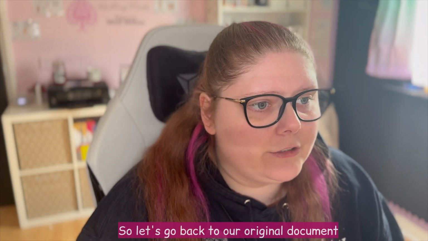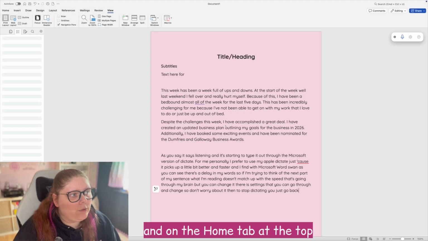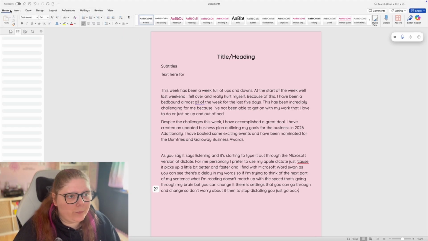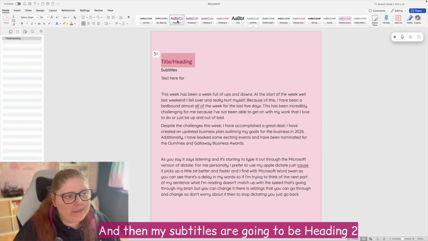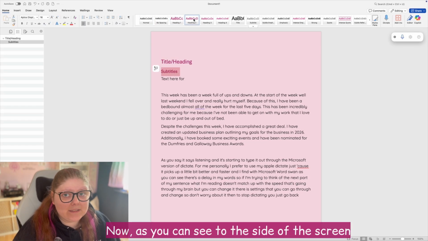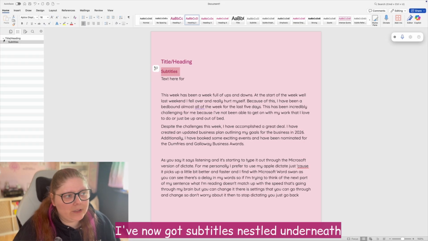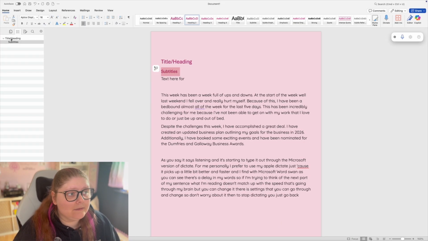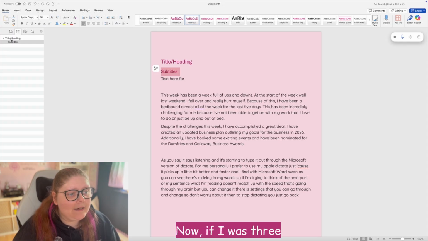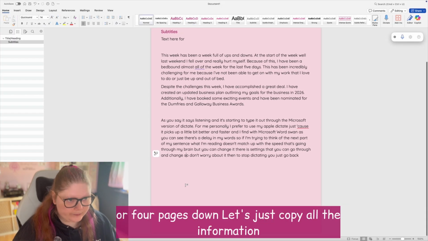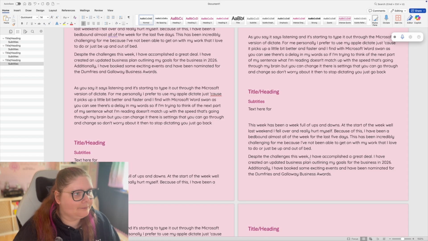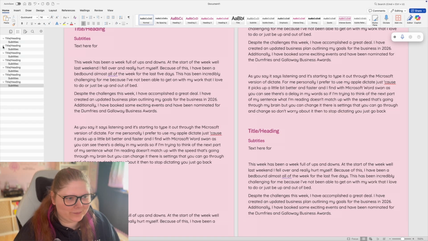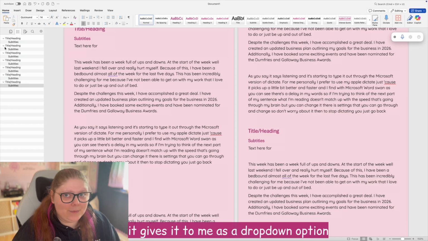So let's go back to our original document, and on the home tab at the top, where it says title / heading, I'm going to highlight it and put it as heading 1. And then my subtitles are going to be heading 2. Now, as you can see to the side of the screen, I've now got subtitles nestled underneath where it says title, which is perfect. Now, if I was 3 or 4 pages down, let's just copy all the information a couple of times. There we go. Each time I've implemented a heading, it gives it to me as a drop-down option.